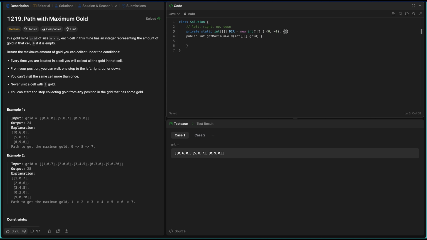Similarly for right, it will be opposite. So x will stay the same, but y will increment by 1. Then for up, change in x will be -1 and change in y will be 0. And for going down, change in x will be 1, but change in y will be 0 again. So now that we have defined this array, let's jump into the code part.